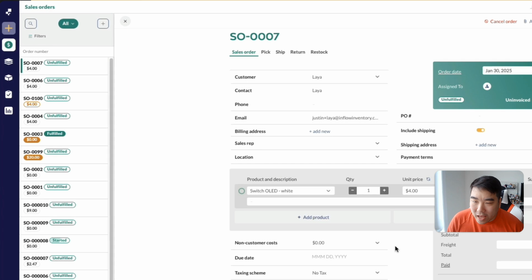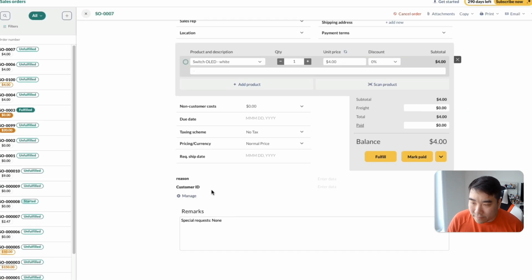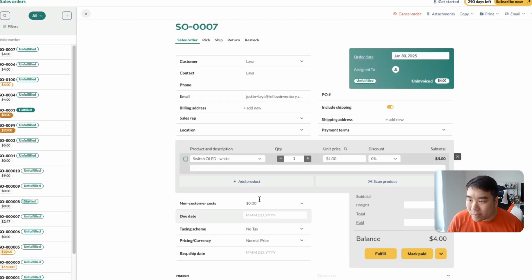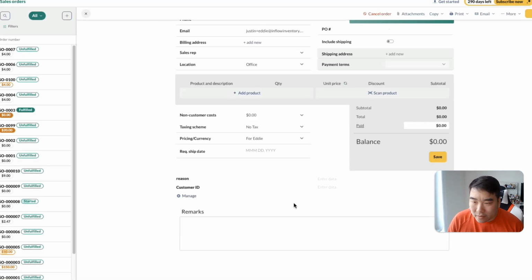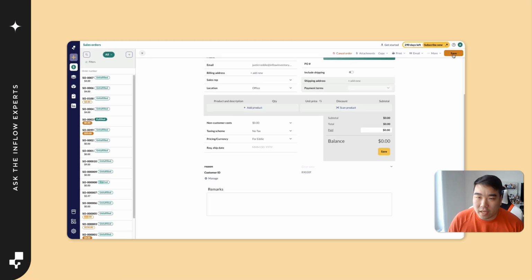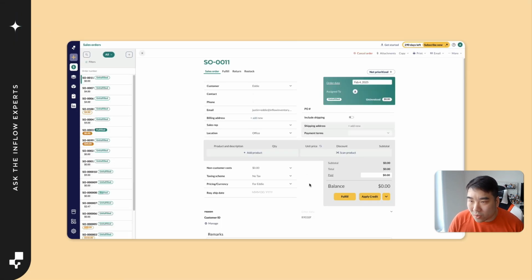In sales orders, I have a custom field as well. It's called customer ID, and sometimes I just type out what I can remember. So let's say I create an order for Eddie, and then I have this customer ID field, and I try to remember it. I think it was R9030F, and I just hit save. So this is what I usually do. You can imagine that this can be prone to human error if this data gets any longer or if there are more customers for me to remember.